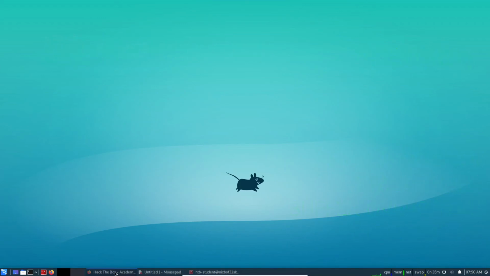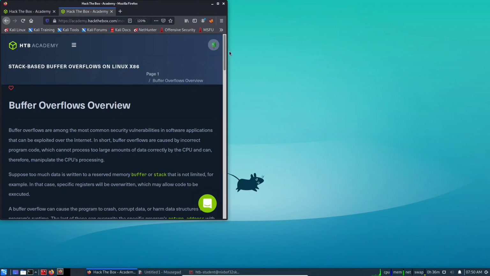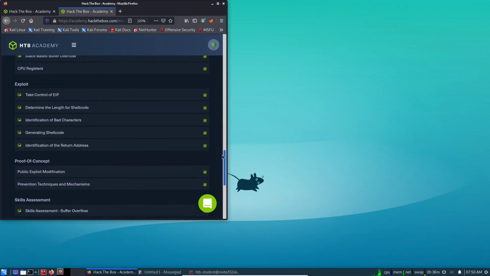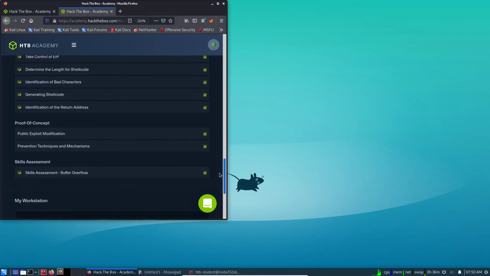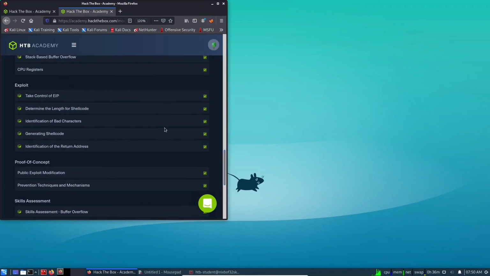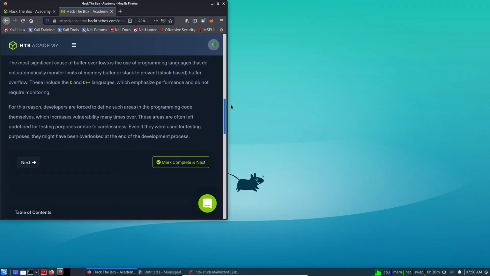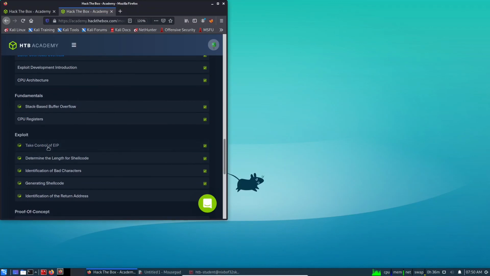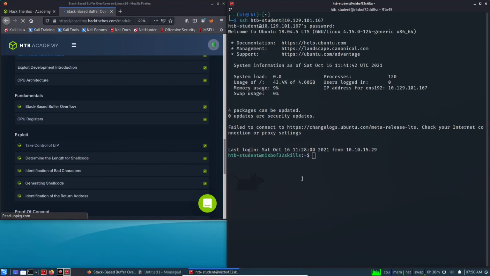So let's begin. This is the buffer overflow page, first the basics. I'll be covering the final skill assessment part, and you can cover all the other previous steps on your own. We'll begin with the introduction, fundamental exploit, and take control of EIP. So I have connected to the box.